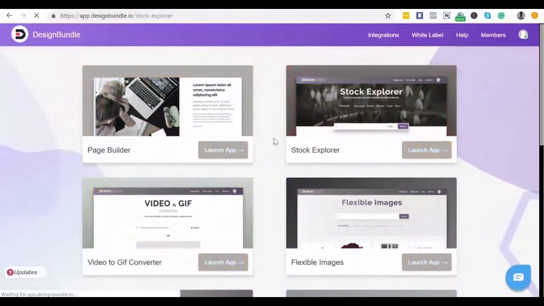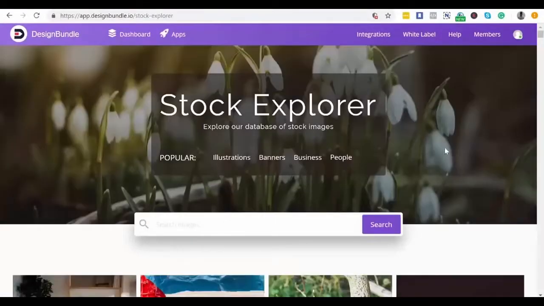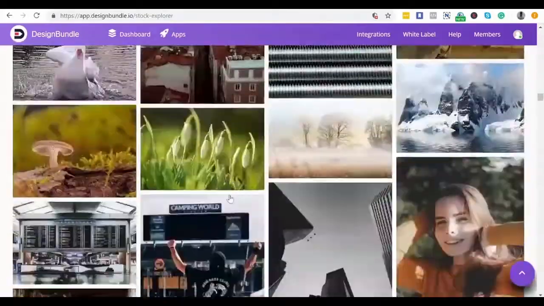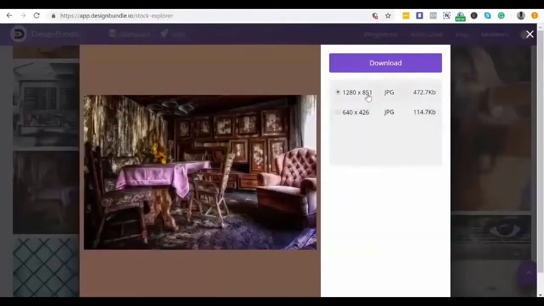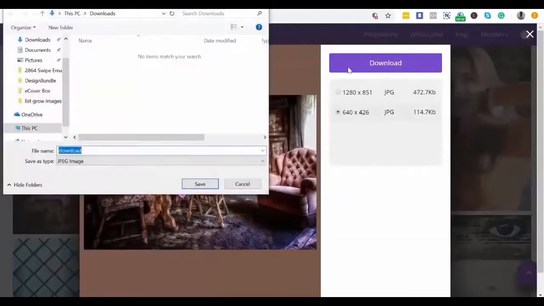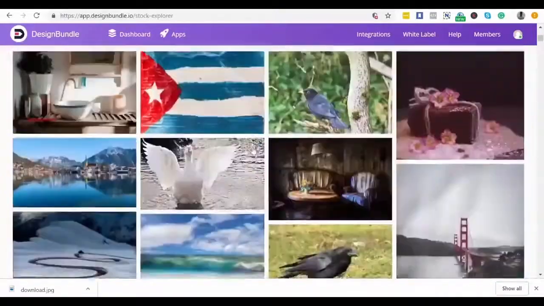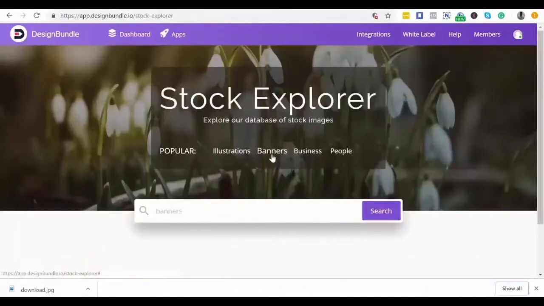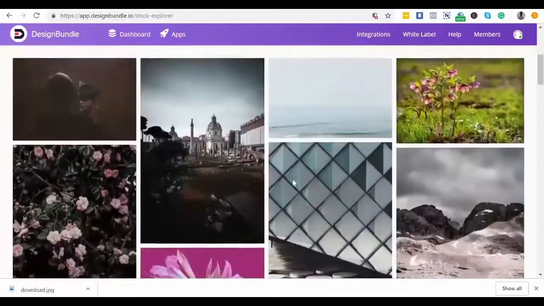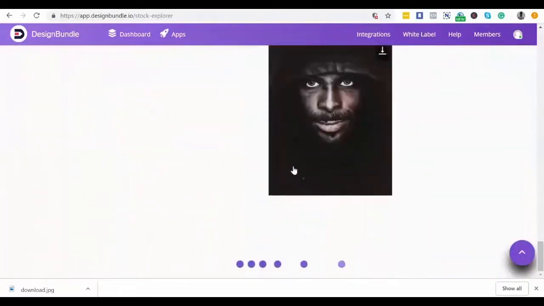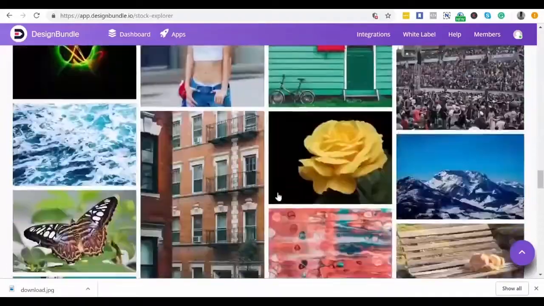Tool number 7, Stock Explorer. This tool contains a huge library of all sorts of royalty-free visual content, more than what you'd ever need or use. Inside this tool, you have over 2 million stock images, 10,000 plus vectors, 100,000 plus high-definition videos, 2,500 plus flip arts, 1,500 plus audio tracks, 5,000 plus video backgrounds, and over 8,000 animated graphics, and even more.